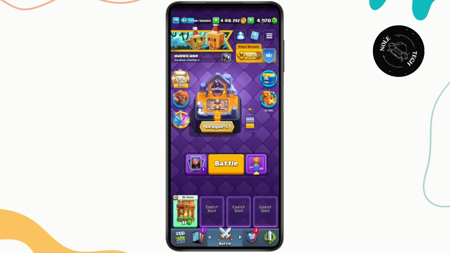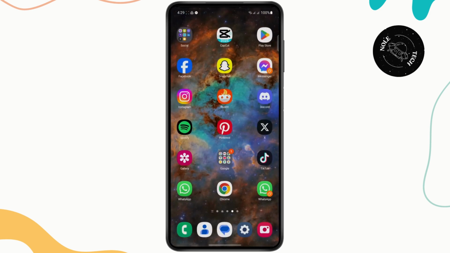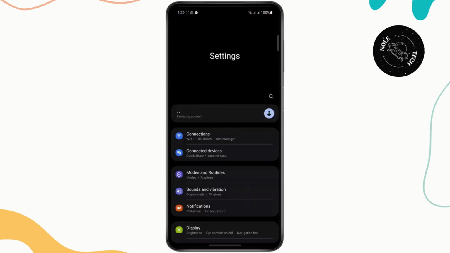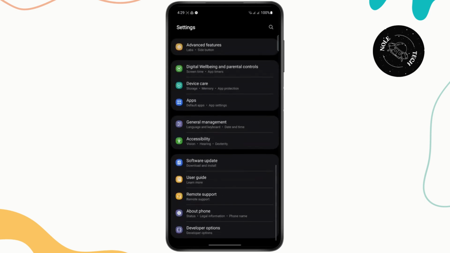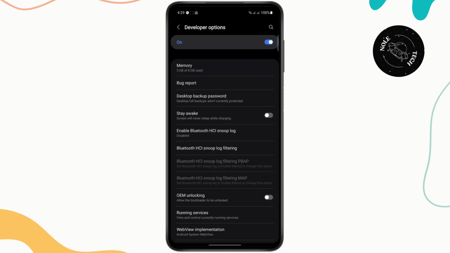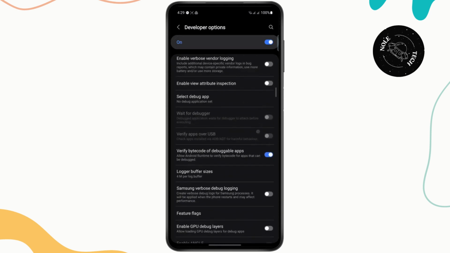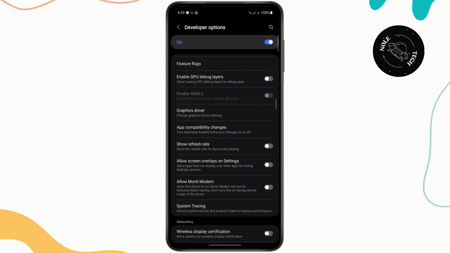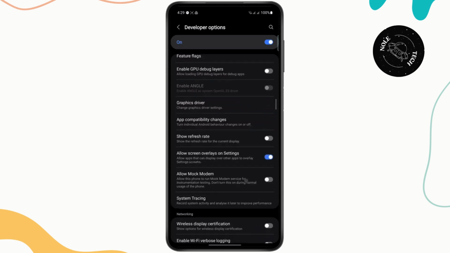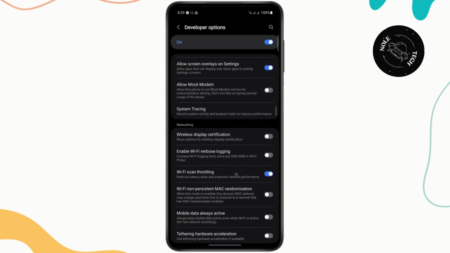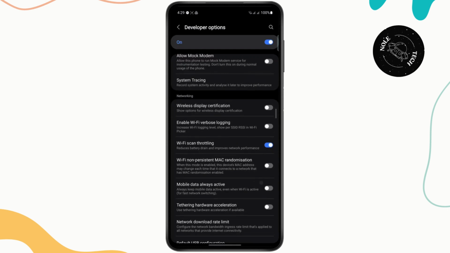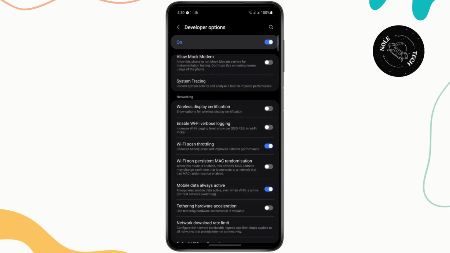But if somehow you are not getting the code, then the first thing that you want to do is open up your phone settings. And once you do that, make sure that your developer's options is turned on. Then you'll have to allow these three settings. So scroll down and allow these three settings. So tap on allow screen overlay, and then tap on Wi-Fi scan throttling, and then always mobile data active. Make sure these three options are turned on.